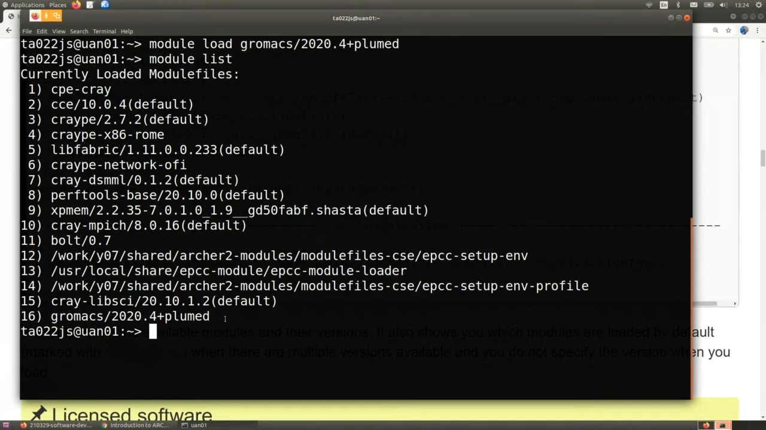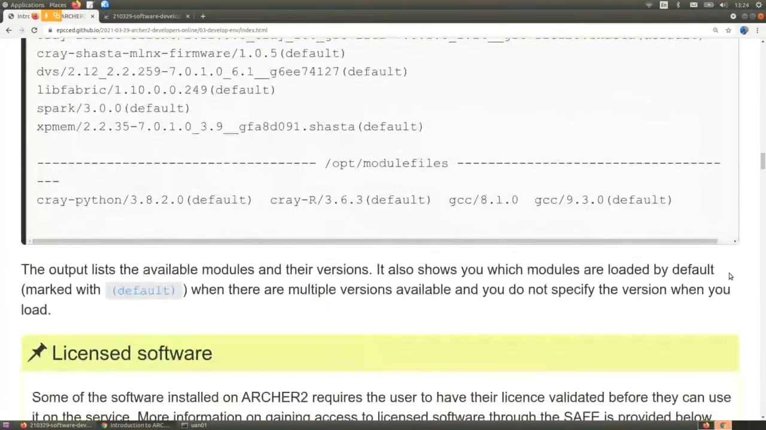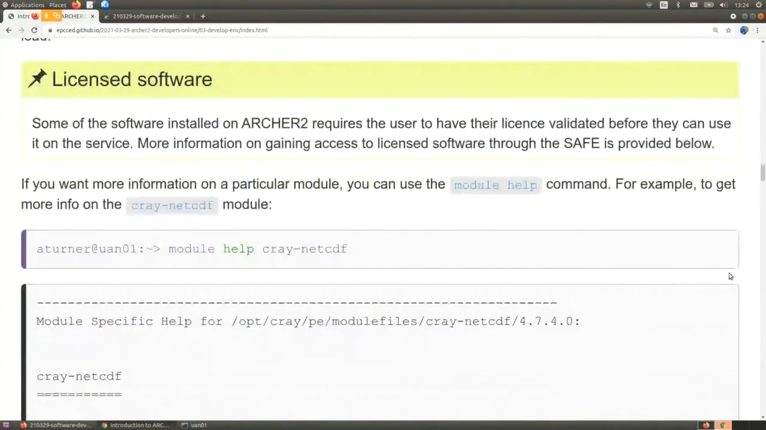So that's that. The next thing is, let's say that I've now realized I actually wanted 2020.3 instead of 2020.4. Another way to do this in one command rather than two is you can use a module swap command. You run module switch or swap. I prefer swap for some reason, though it goes to switch. Gromacs for Gromacs 2020.3. And that module switch command will unload the Gromacs 2020.4 module and then load up the 2020.3 module. So it's a way of saving time by having one command do two things.